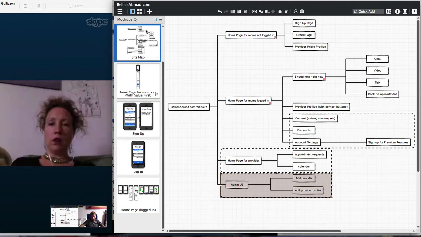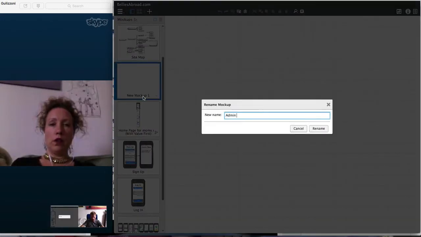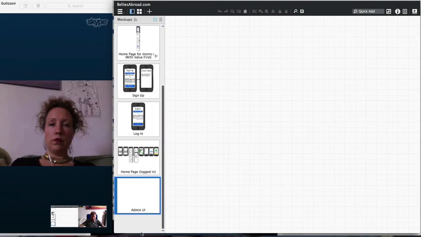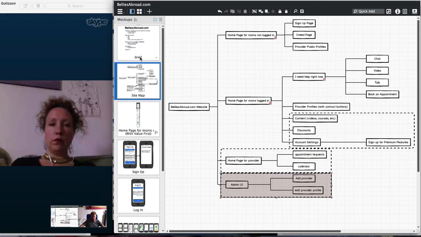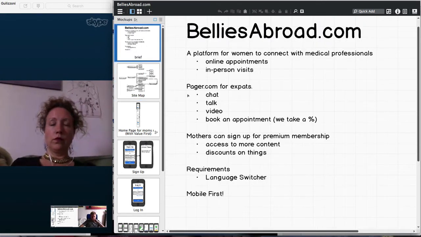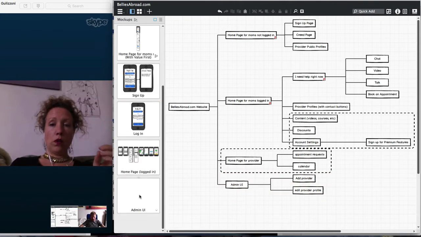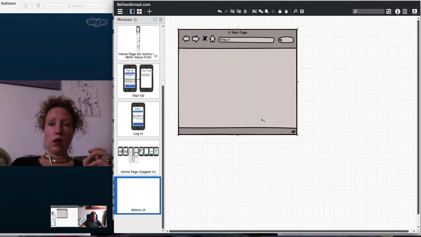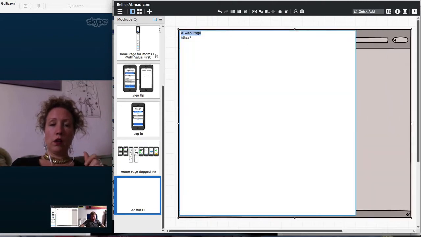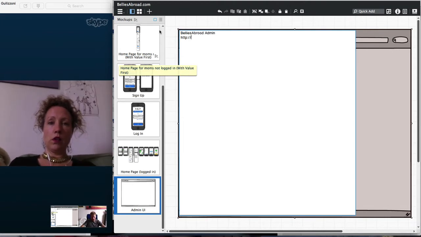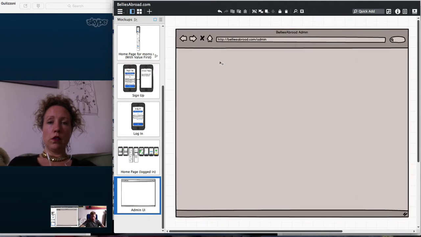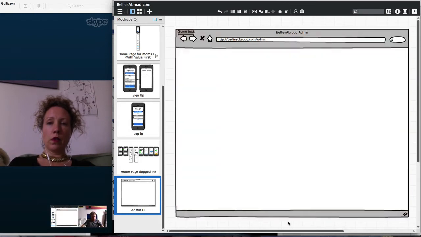Okay, so new page, admin UI. I'll put it down, and the goals here are create a provider and, what did we say, edit their profile. So this is definitely a browser, and there's something like Bellies Abroad admin, Bellies.com admin, and this is something that you have to log on to. Yes. Right. So we'll start with that. We'll start with a simple label, text input.